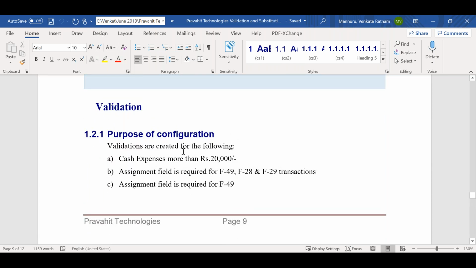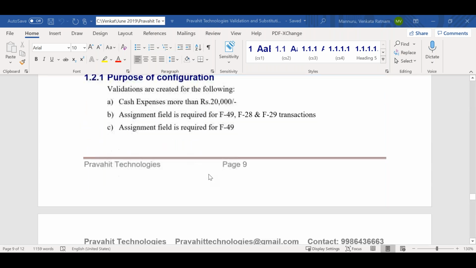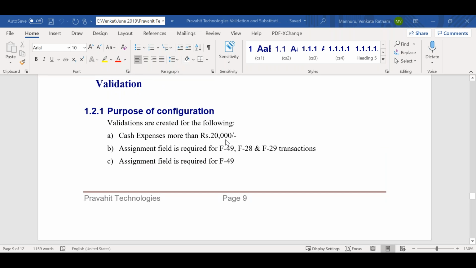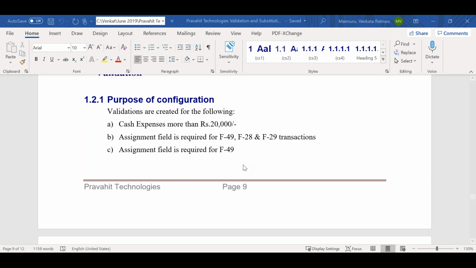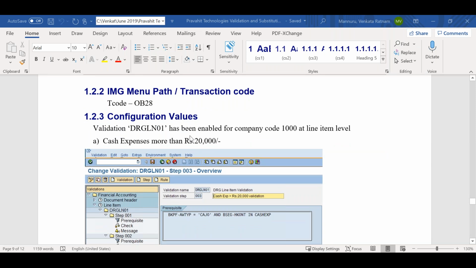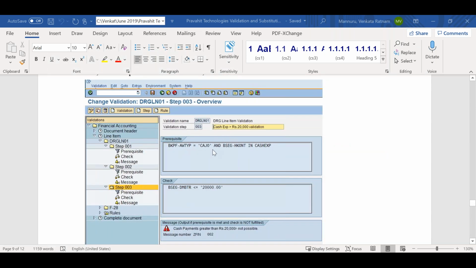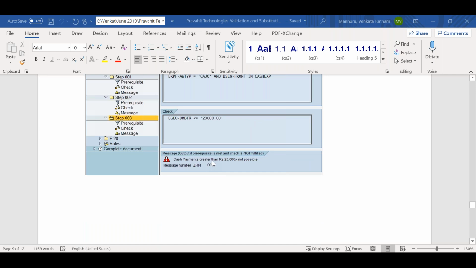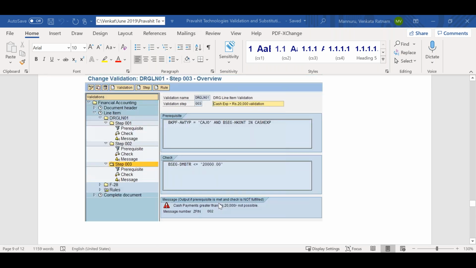There are some more validations here. This validation is: cash expense more than 20,000, then the system should give an error message. See, the assignment field is a required entry field for business transactions 49, 28 and 29. The assignment field is required for 49 as well. This one, OB 28, is for cash journal: type, company, this expense GL account, then the amount should be less than 20,000. So cash payment greater than 20,000 is not possible. That is the error message. If the user enters more than that, the system will give an error.